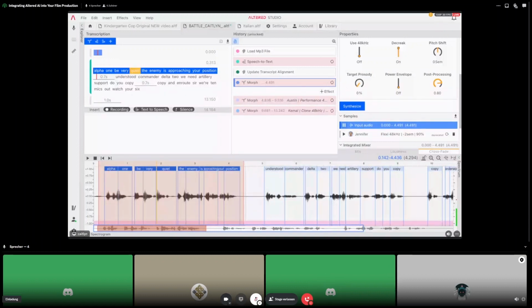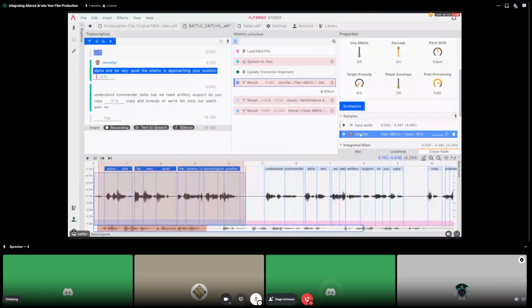So that was me. And then using Jennifer in flexi mode, I have created her conversion.